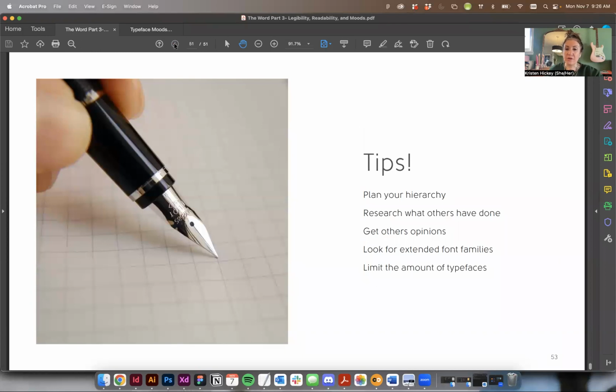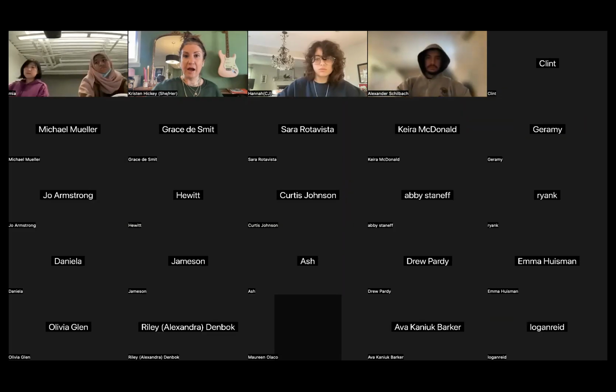Plan your hierarchy, research what others have done, get others' opinions, look for extended font families, limit the amount of typefaces, outline that from the beginning, and always, always, always be able to argue your results to your client, because oftentimes they will challenge it, or they might pick one or ask you to switch it, and you're going to challenge them as to why it's not valuable to switch that font or that typeface.